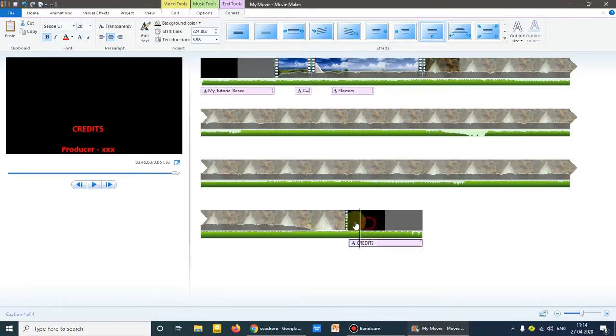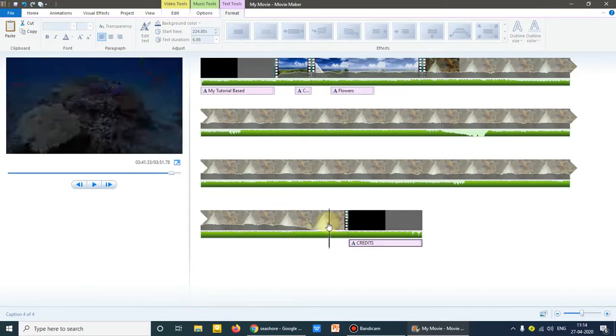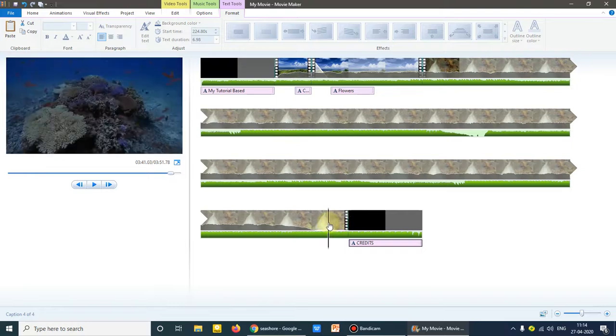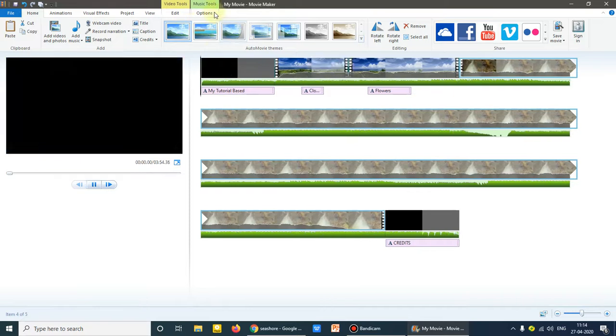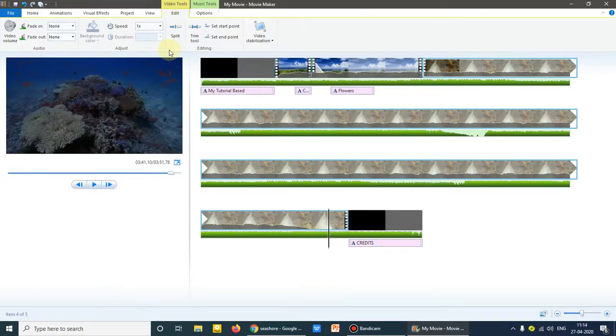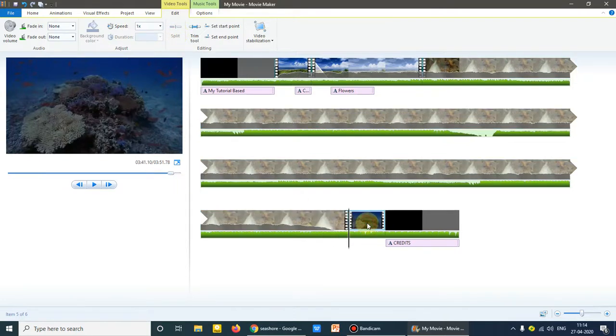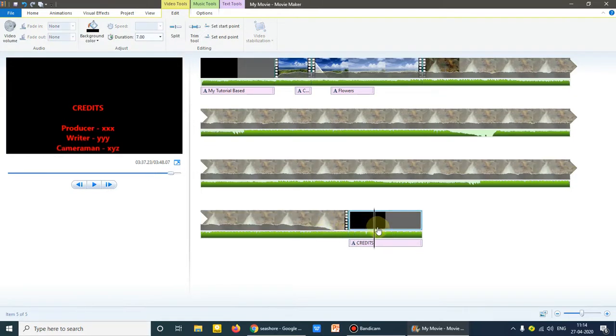This Sony is troubling me. I want to delete this part. So you know very well how to do it. I can split the movie from here, and this part I can delete by pressing the delete key from the keyboard. So now it's been deleted. Now my credits are going upside.